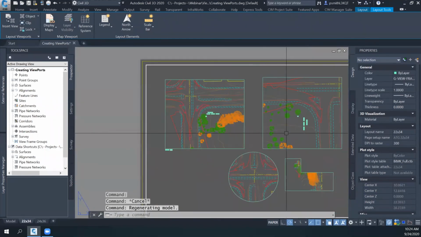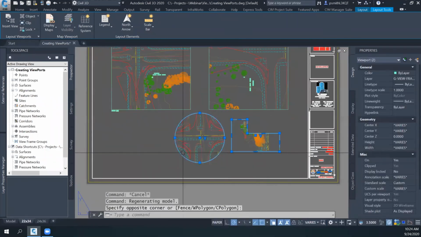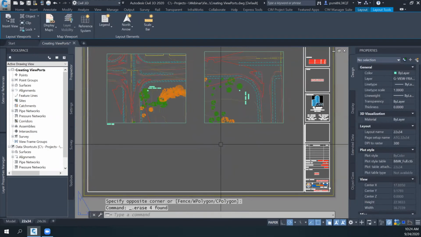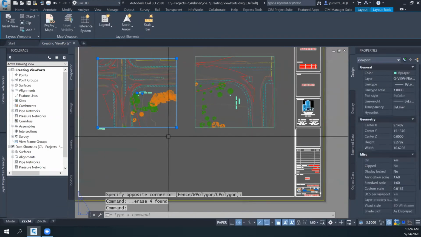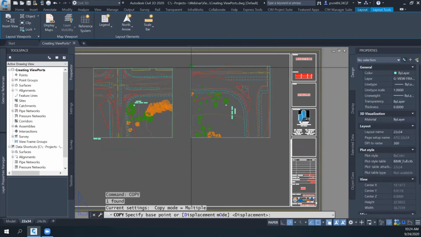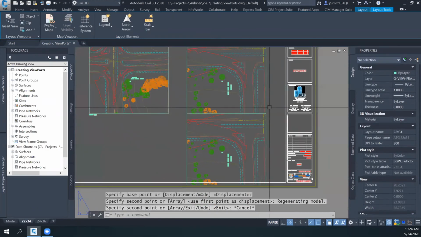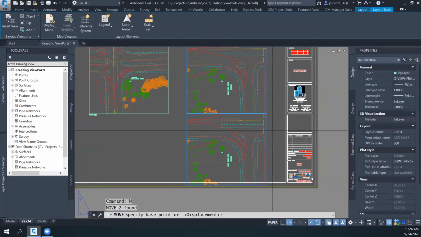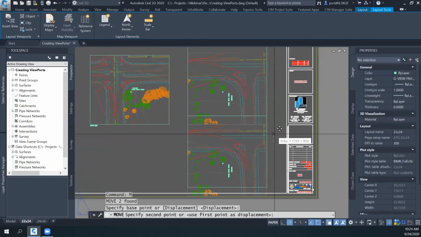There's another fun, really cool thing that I just learned yesterday, and I'm going to share it with everyone here. I'm going to copy this viewport down, and if any of you do any match lines for your work here, this is going to be very beneficial for you.